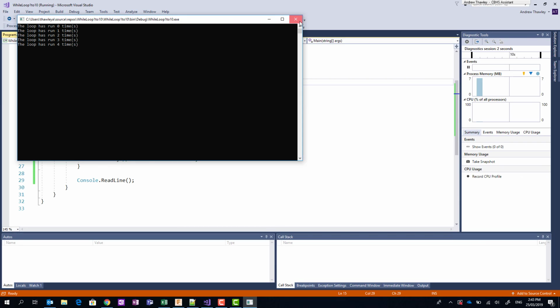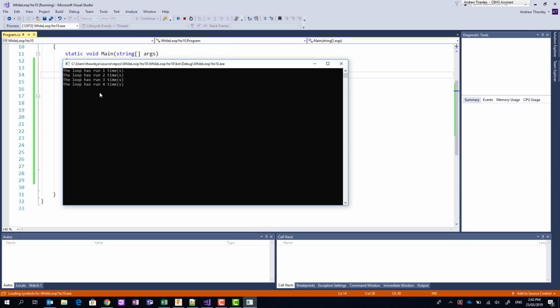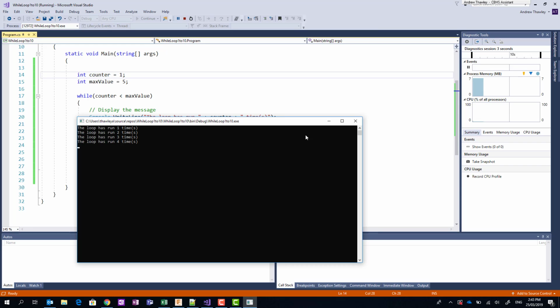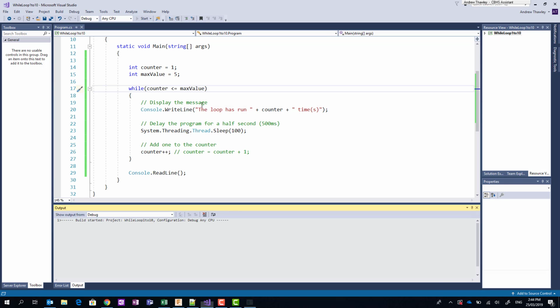it only runs it 5 times. If I change the counter, the starting position, to 1, it's only going to run it 4 times. The reason for that being, at the end, it's run through 4 times. It adds 1 on to the counter, so the counter becomes 5. 5 is not less than what's stored in the max value there, 5, so it becomes false. Could change that to be less than or equal to, and it will run 5 times.